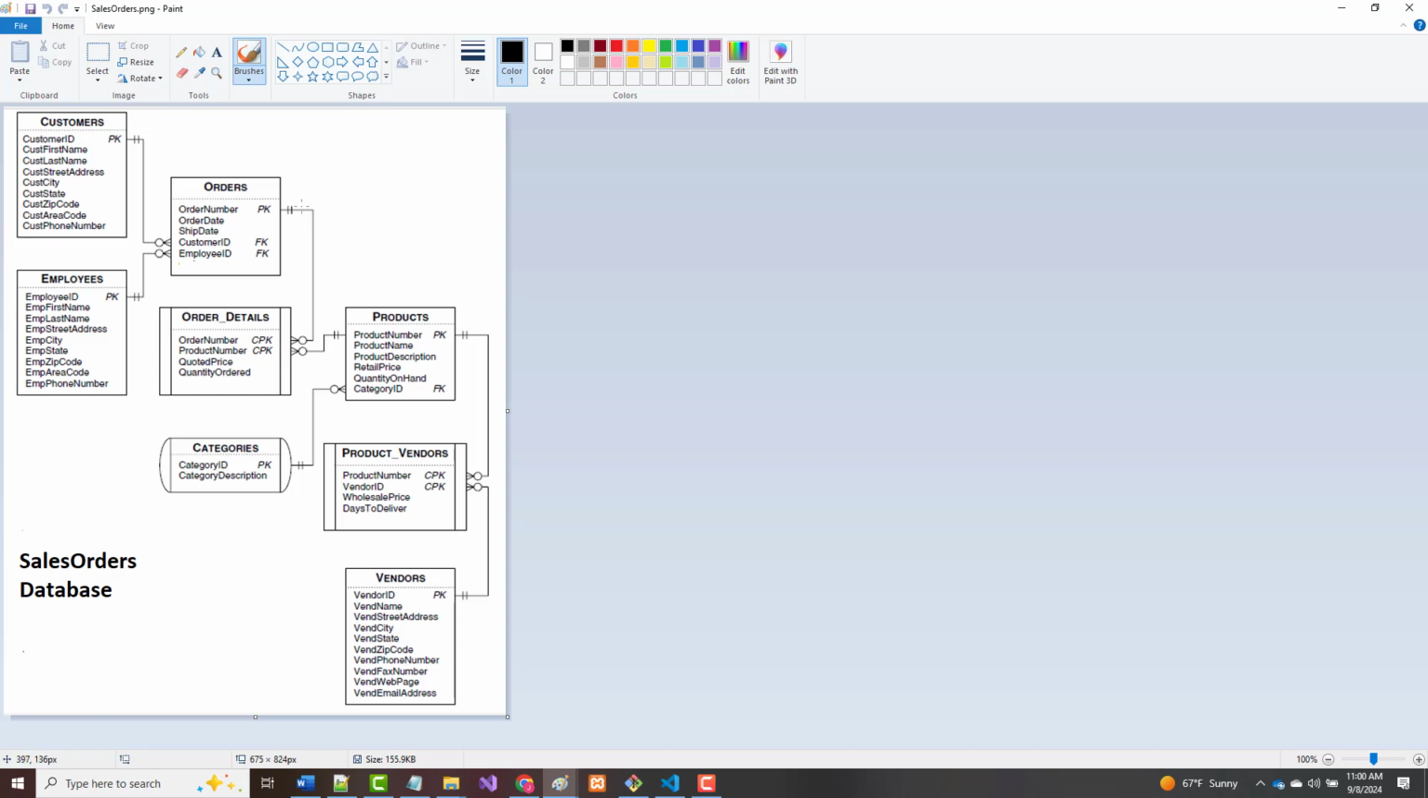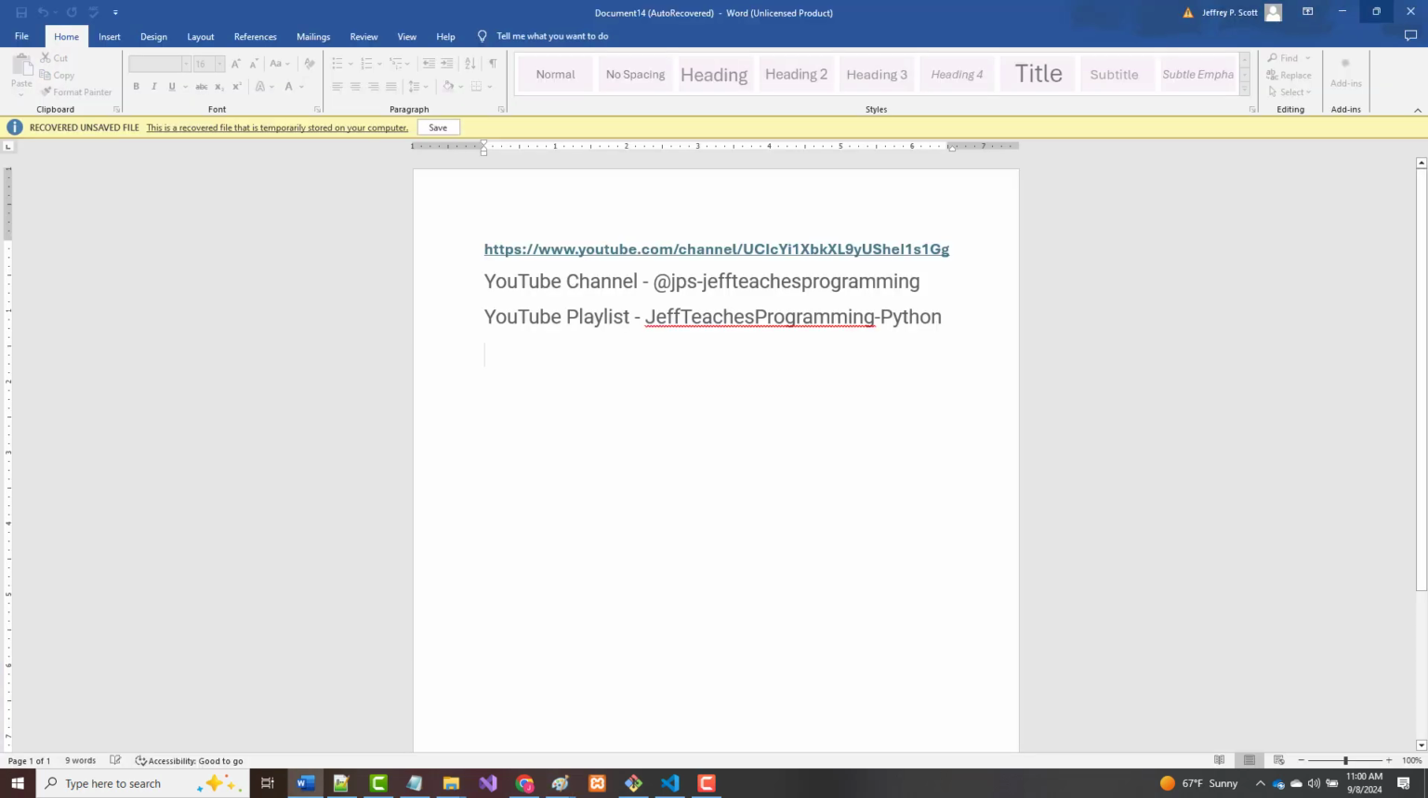you see that these little things here kind of look like train tracks, and over here, these are literally called crow's feet. Where you see the train tracks, it's a 1, and where you see the crow's feet, it's a many. So there is a one-to-many relationship between orders and order details. Every order contains 0, 1, or more order details. Every product contains 0, 1, or more order details. Every category contains 0, 1, or more products, etc. And I've got these right now, and I'm going to start making some changes to them.